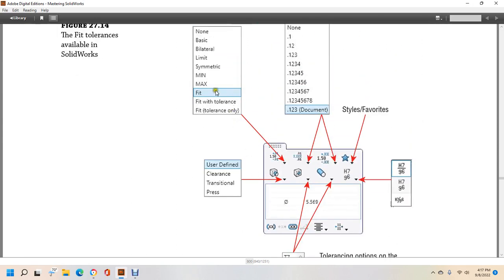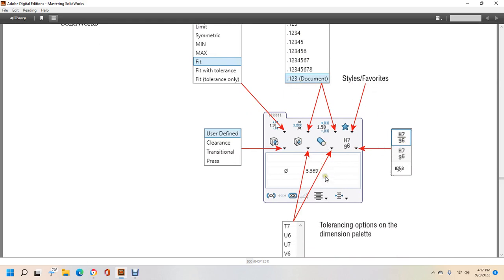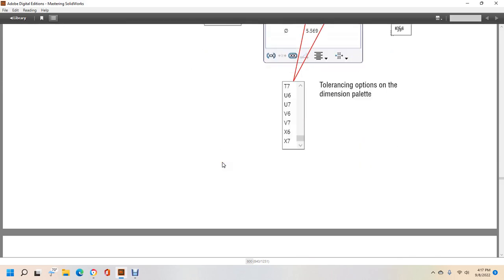It shows fit tolerance, document, style, save favorite, tolerance option, dimension palette, user clearance, define transitional paths.